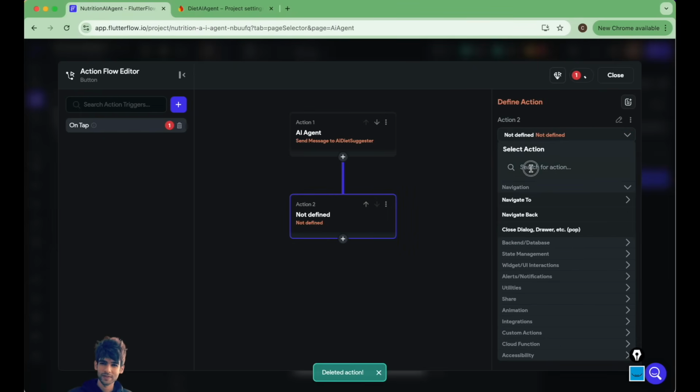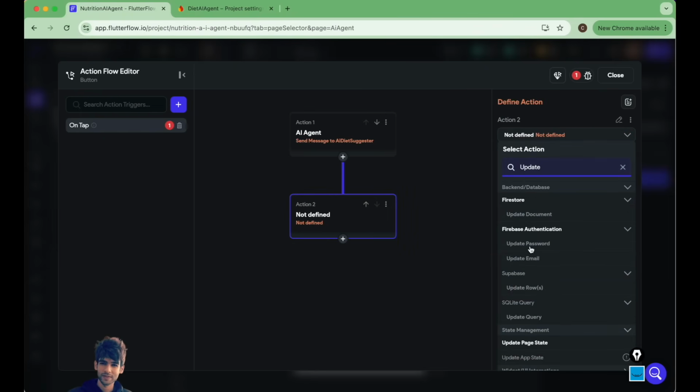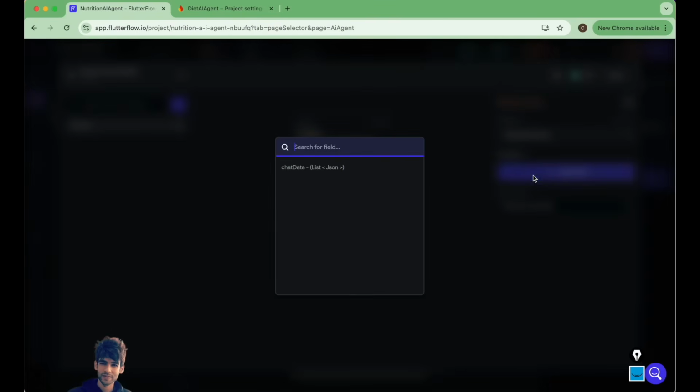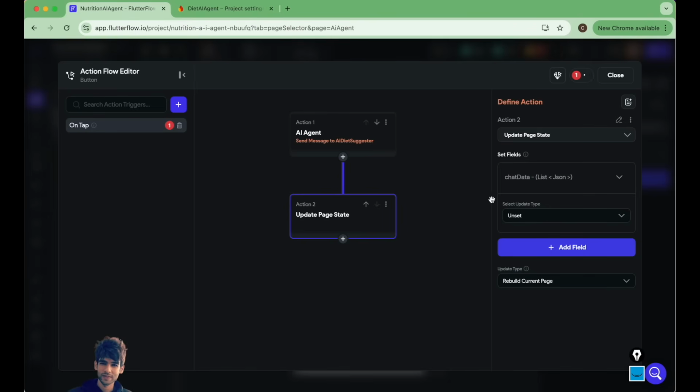Add the action update page state. From here you can add the field chat data JSON, and this will be the first message. The first time we ask the AI agent by sending some message, then the AI agent will respond to us, and then we will again update the page state with that response. So first, the message which we pass is based on this page state variable.